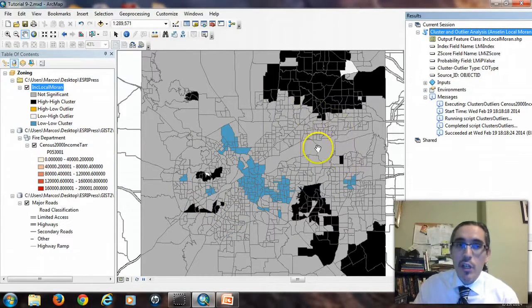The black areas show areas where you have high values clustered next to other high values. So clearly here, if we were targeting for our fundraising, these are the high income clusters of neighborhoods that we would want to target for that.